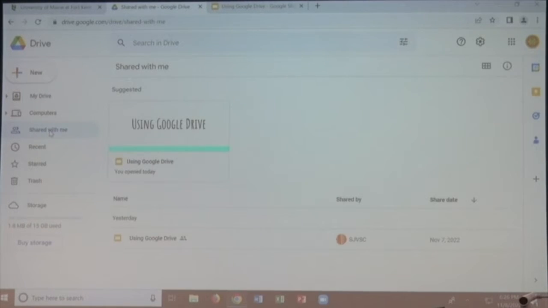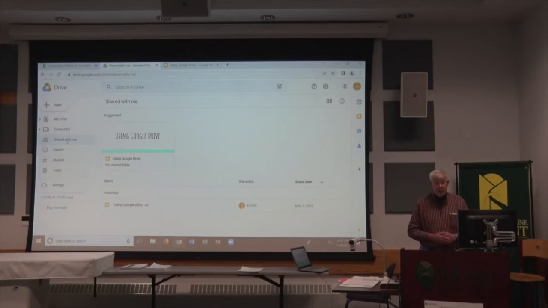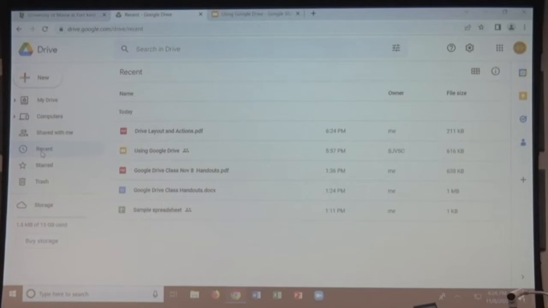Shared with me, this is showing you files that are available on your Google Drive, but shared with you by somebody else. So, for example, if somebody shared their photos with you, you would see them when you click on Shared with Me. Recent, these are things you've worked on recently, you've been doing something with.